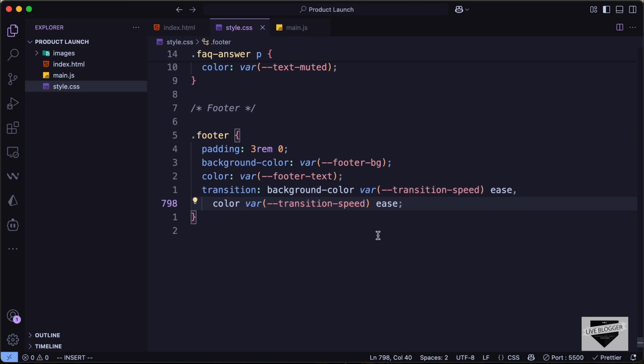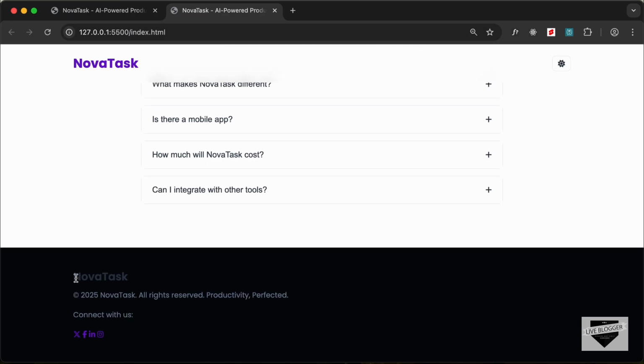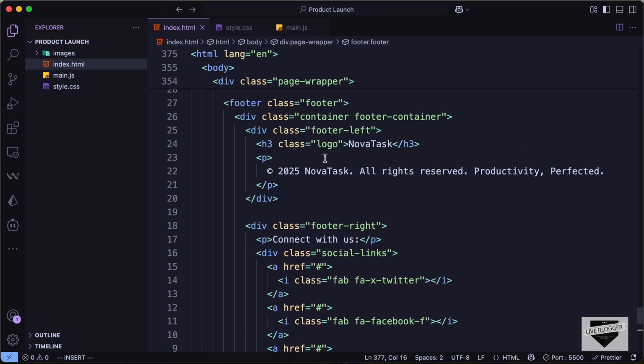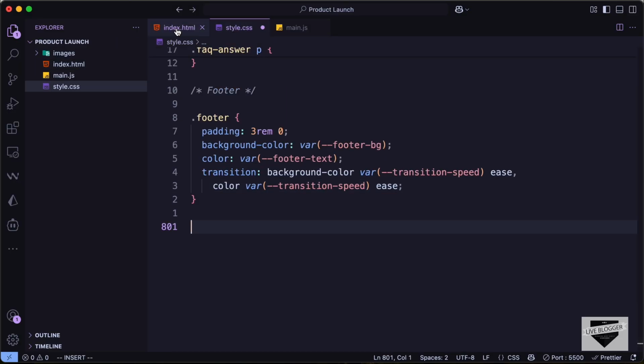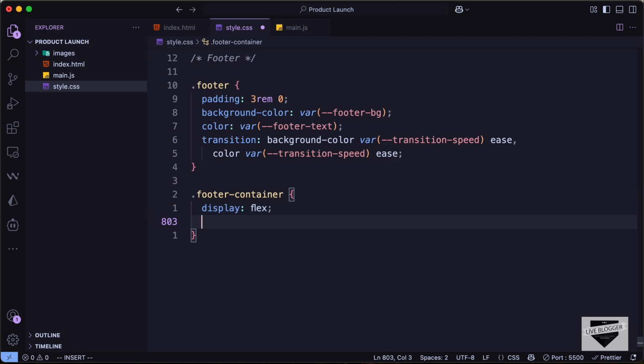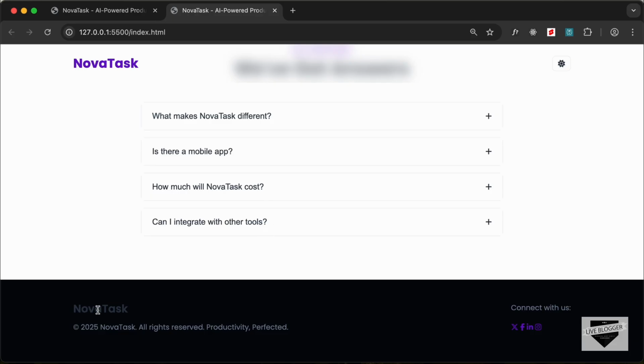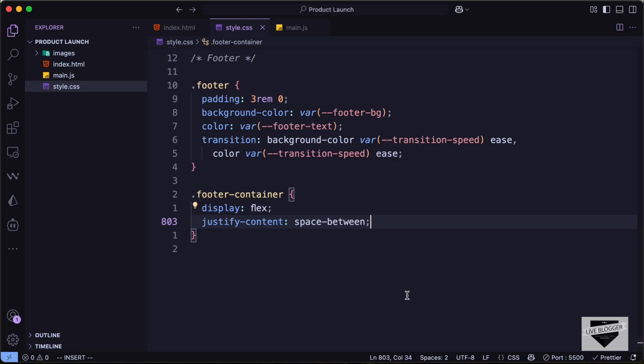Right now the next thing we need to do is we need to display the two divisions, which are the footer left and footer right side by side. So let's target the container division, which is footer-container. So let's type .footer-container, and let's set the display to flex, and justify-content to space-between so that they are to the extreme left and right sides. And let's also add a gap of 2rem.